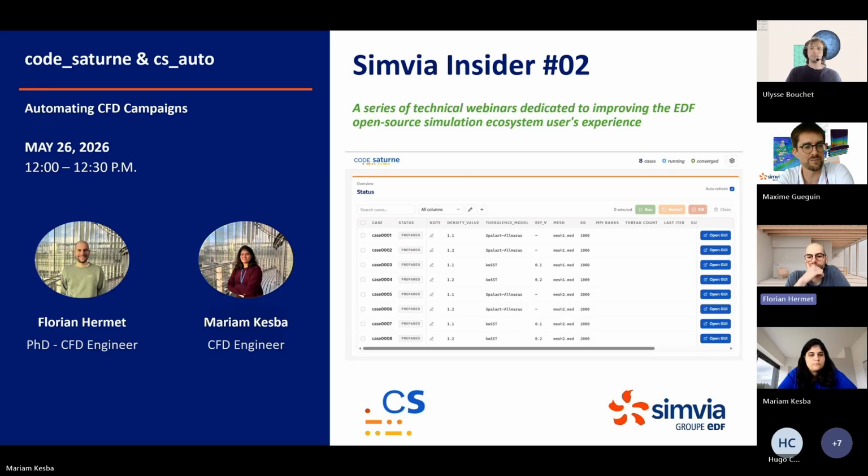Today we will have the pleasure to know a little bit more about computational fluid dynamics with the open source solver CodeStation. And with us we will have Florian Hermé and Mariam Kesba. They are both CFD engineers at Simvia. And we will see how at Simvia we use CodeStation and how we automate all the simulations that we need to do with an open source project that we have at Simvia.